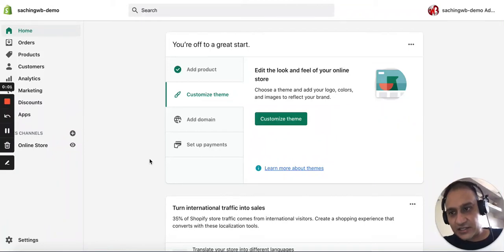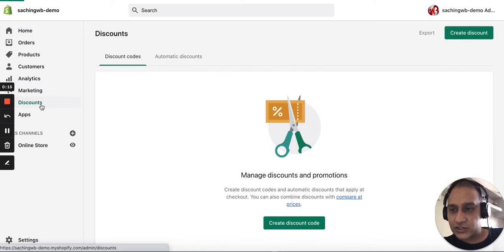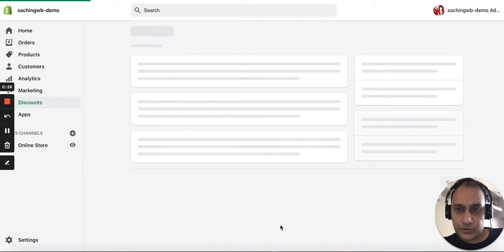Hello friends, in today's video I will explain how to create discounts and manage them in Shopify. So once you are logged in to the dashboard, you can click on discounts in the sidebar. You can see discount codes and automatic discount codes under the discount option. To create a discount, you can click on the create discount button.